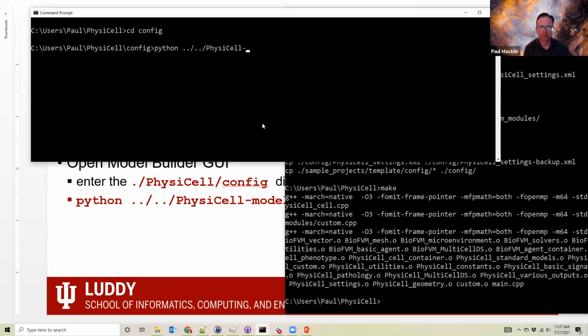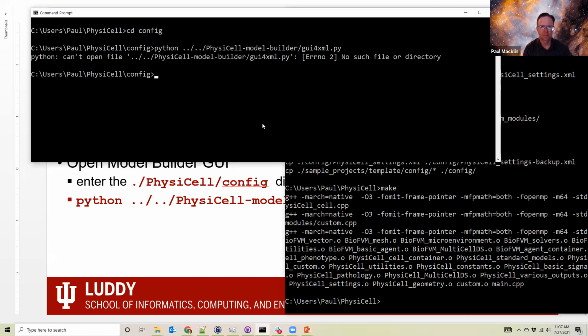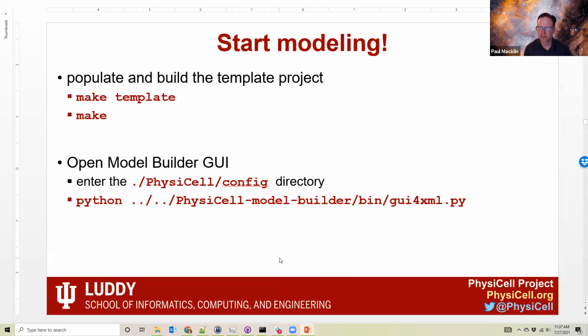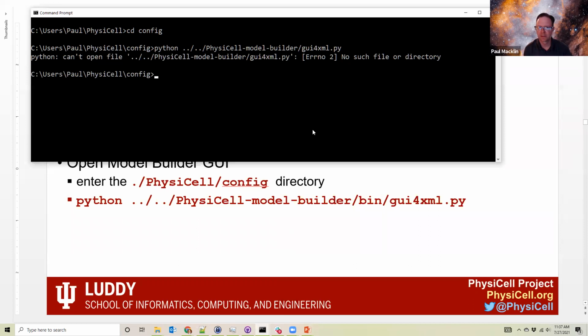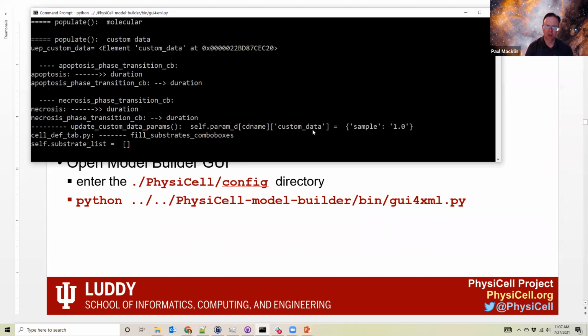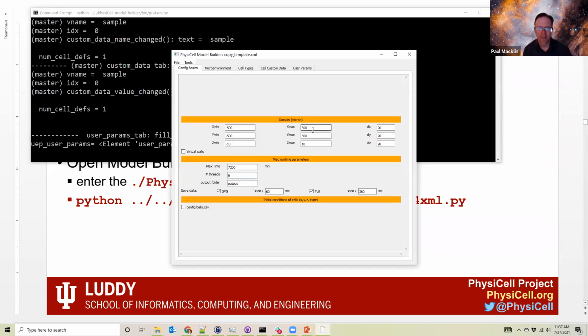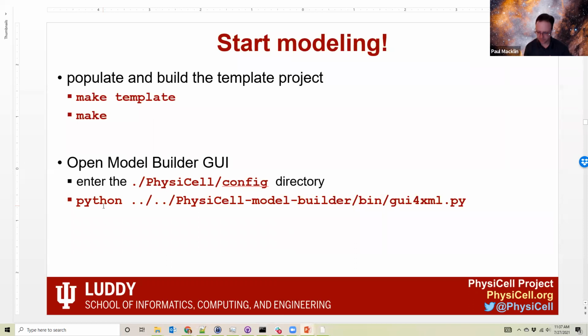This will vary based on where you store things. See here, it was a GUI for XML. Oops, I always mess it up. No, it's GUI. Oh, yeah, it needs to be in bin. There we go. So now I'm calling up the model builder, and it is ready to go.